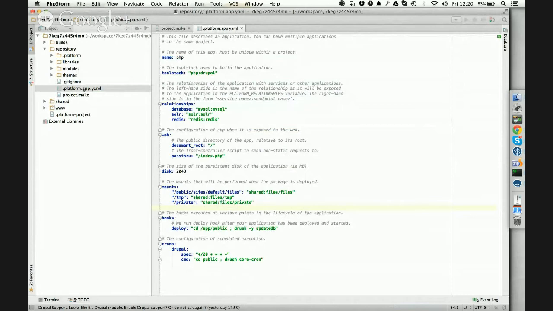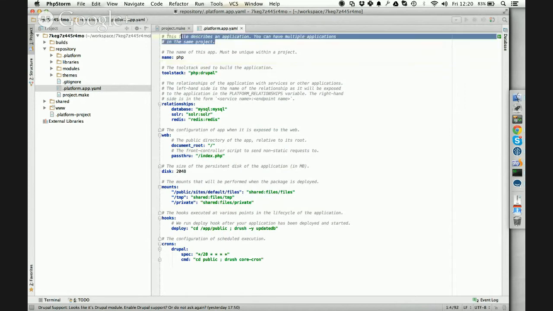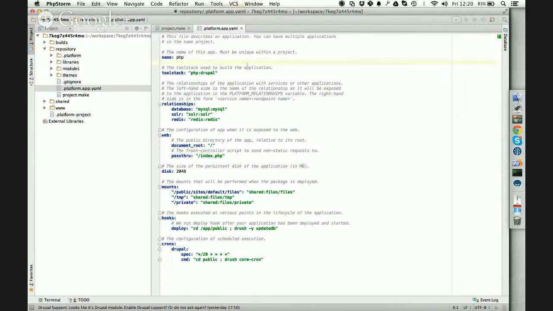One of them is the platform.app.yaml, and this file really lets you configure how things should be deployed, how your app should be deployed. So you have the name of the application. I haven't really tried changing this, but apparently you can have multiple applications in the same project. This is something that we haven't tried yet, but I think that it works quite well.